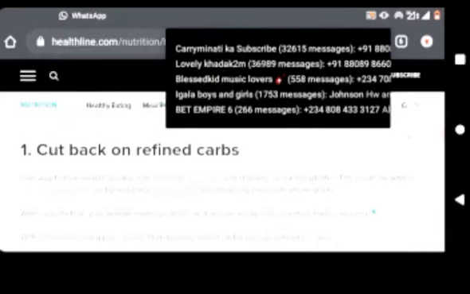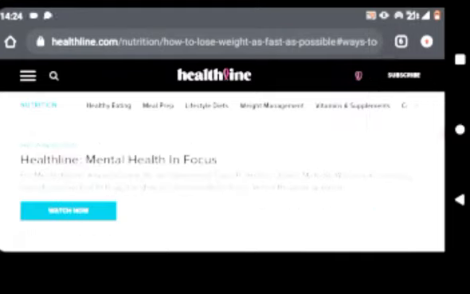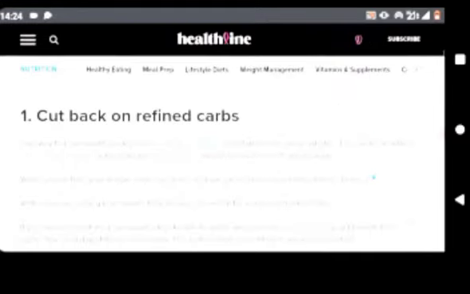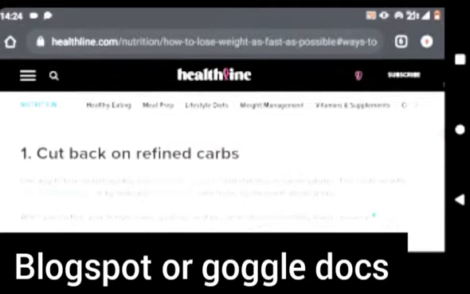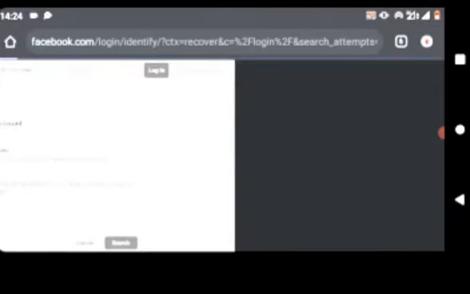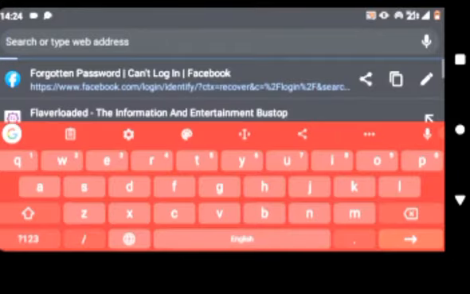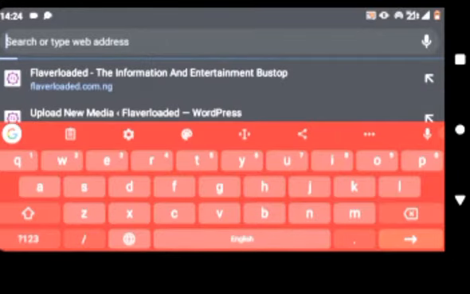So what I'm going to do now is that if you don't have any website, I gave you 3 options. I said you can create a website with Blogspot or Wix. Then you can just go with Google Documents, Google Docs. Those are the main ones you can use. So for me that I have a website now, let me just go to my website, which is flavorloaded.com.ng.